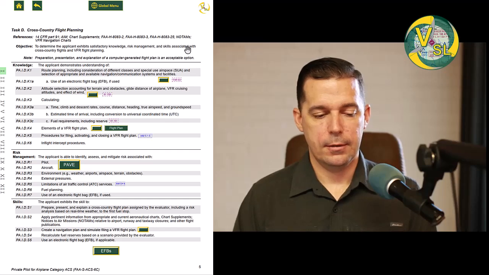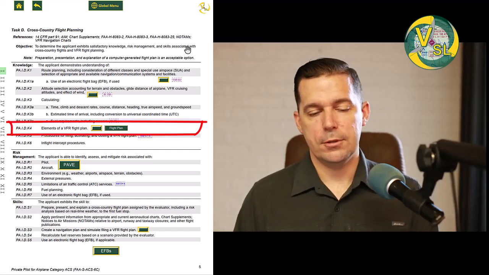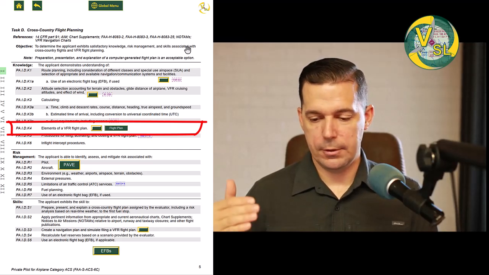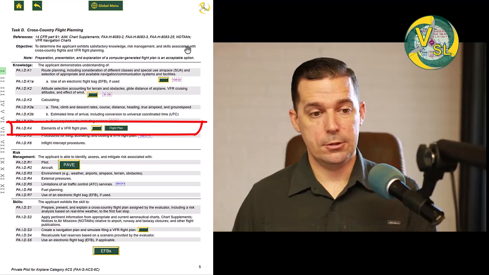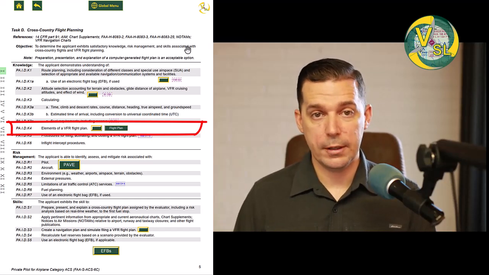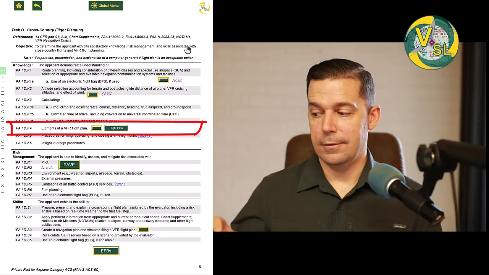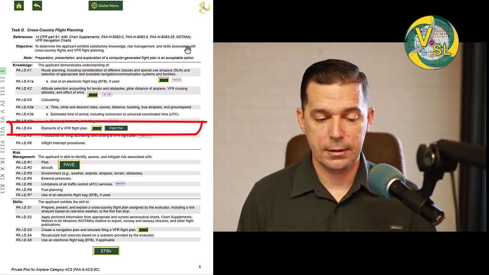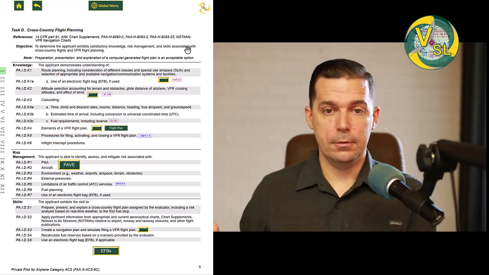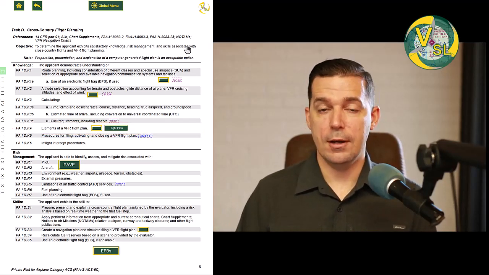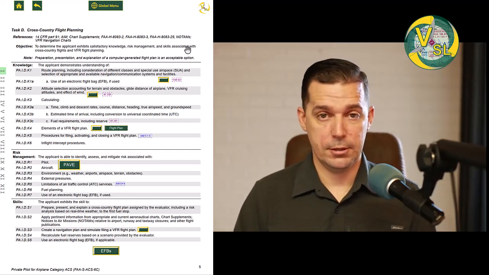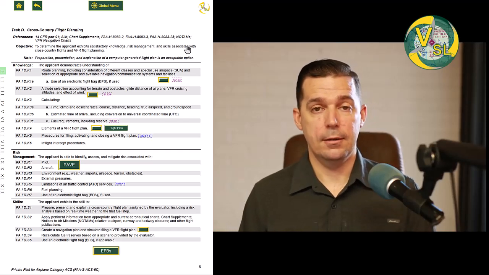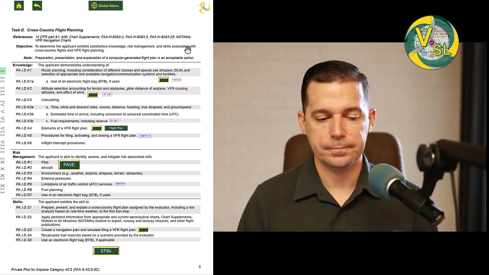Okay, so K4, elements of a VFR flight plan. Hey, what are the elements of a VFR flight plan? We've got to have our departure, destination, our time, our aircraft type, equipment, all that stuff. You need to know if that's built into ForeFlight, totally fine. Or if you're built into your EFB, that's totally fine. If you're doing it on paper, bring a paper flight plan that you have filled out, because one of the skills that we're going to talk about later is filing said flight plan or simulate filing that flight plan. So you need to know the elements of it.